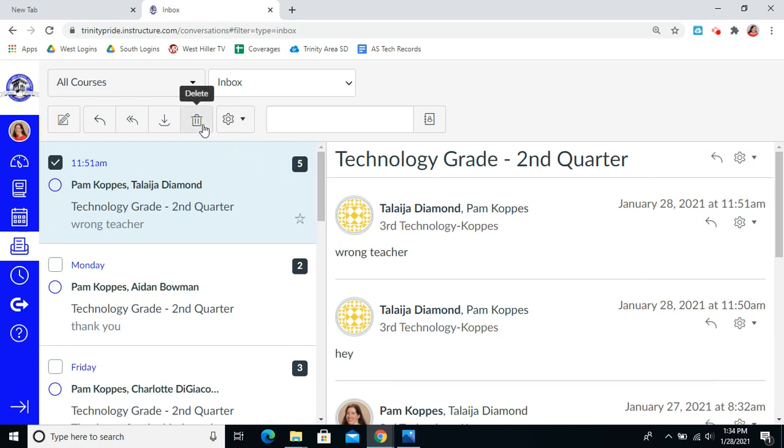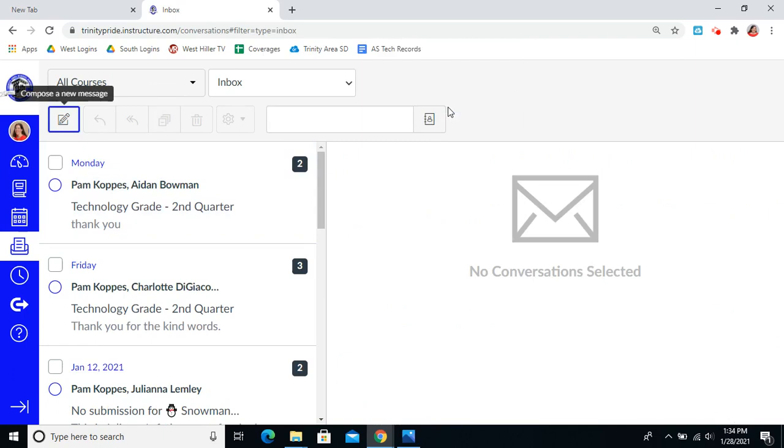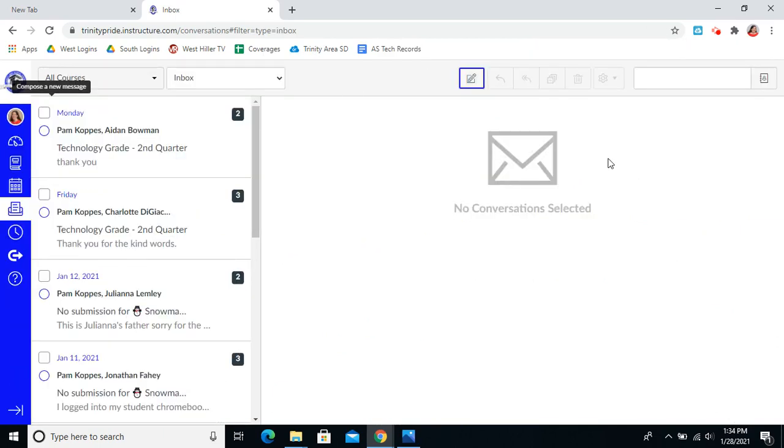If you hit delete, it is gone forever. It is gone instantly. You cannot get it back. So if you have an important email from your teacher, I would recommend you archive it. You can always delete those in the archive at the end of the year. So I'm going to hit this archive button and it'll ask if I'm sure I want to archive it. Yes, I do. So I'll hit OK. All right, let me zoom back out now. Okay, so now it's back to normal view.